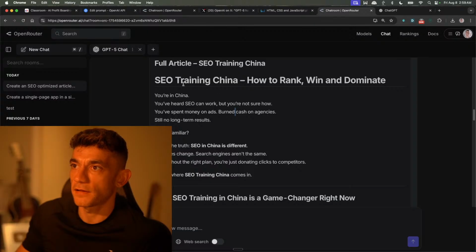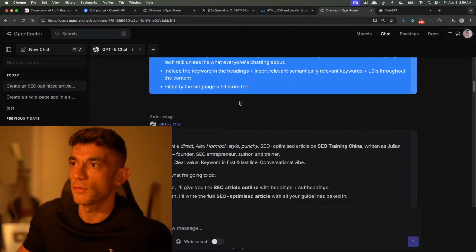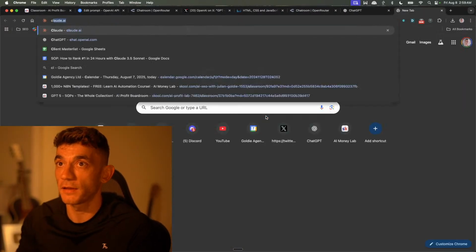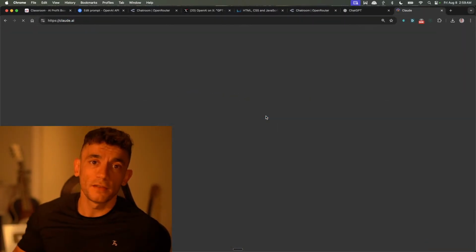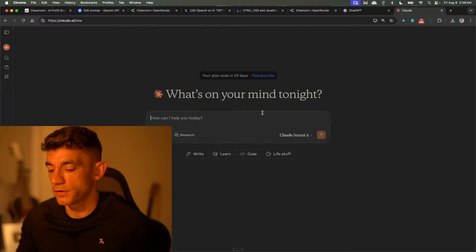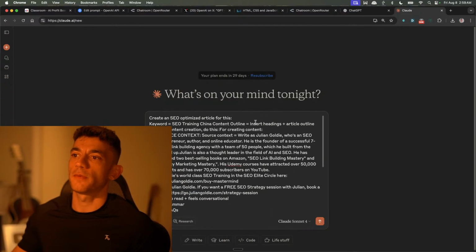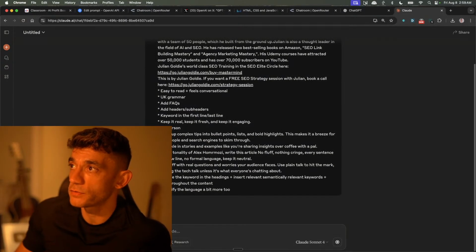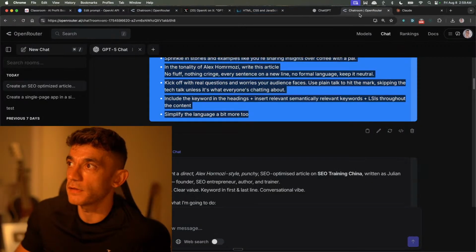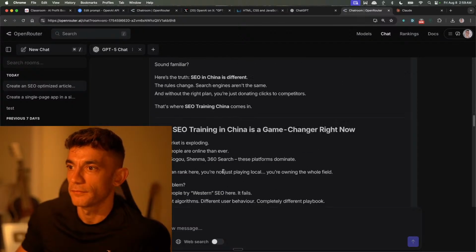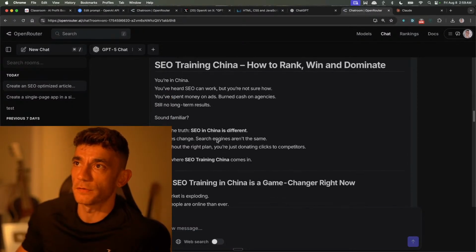Let's see what else we got here. So we got the content back from here as well. What I'm going to do is compare this output using Claude Sonnet as well, because that's probably the most human-sounding that I've seen so far for writing content, if that makes sense. So if we go over to Claude Sonnet 4 here, we'll plug in exactly the same prompt, and then we'll compare the SEO content side by side, and we'll just see which one creates the best outputs, right? That's the only fair way to do it. And we're using GPT-5 chat here to create this. And we'll see which one just feels the most human.